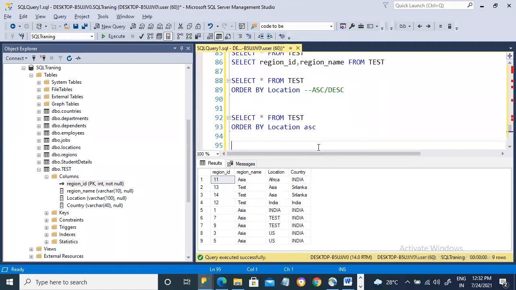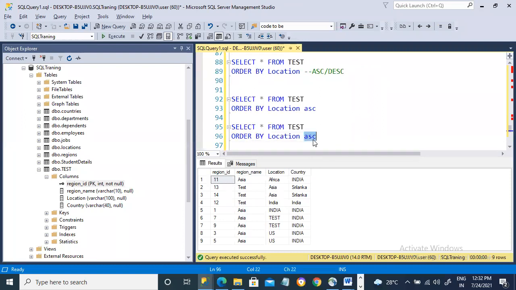It comes to descending. So I wanted to see the data in descending order. How can we do that? You can just specify DESC. So here you can see the location with the value US has been populated on the top. Previously, this was populated at the bottom. Now it is populated at the top. And at the bottom we have Africa, which was on the top previously when we used ascending order.